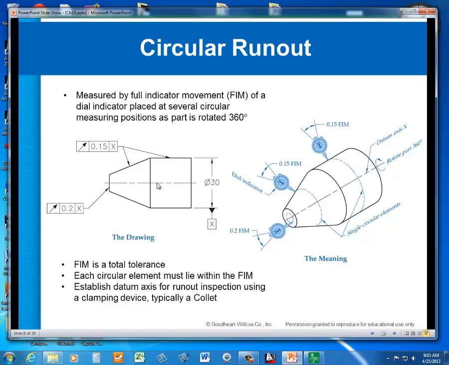That establishes the axis. So we may actually hold on to this like a drill chuck does, a 3-jaw chuck. We may actually hold on to the end of this, and that creates the axis. Then we apply the indicator at a perpendicular angle. So if it's on a surface, a conical surface like this, then our indicator has to be perpendicular to the surface. So it's a total tolerance.